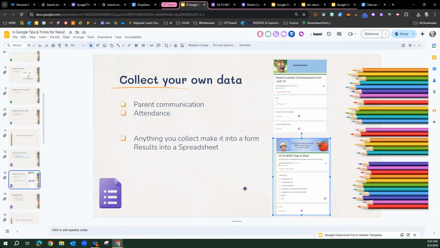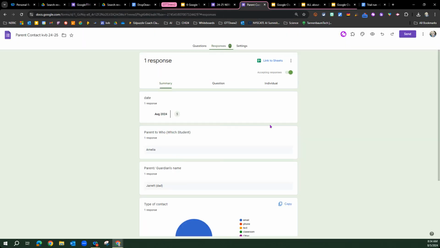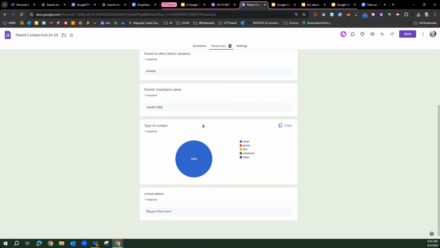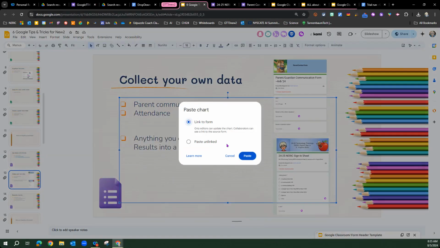So anything that you collect, make it into a form, because then you can get data into that spreadsheet that's going to allow you to use some of the data that's in there. And also remember that when you get data back on a form, I'm going to go into this one, right? You get these really nice little charts that you can literally copy and then bring into a deck, right? And if you link it, it will stay updated.